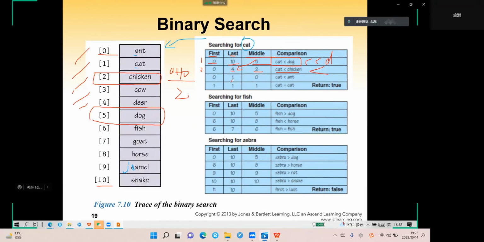So we modify the last to middle minus 1. And calculate it, get a new middle, okay? So it is 0. And we check if this one is smaller or larger. In fact, it's larger, okay? So mistake here. C is obviously larger than A. So this time, we do not change the last. We modify the first, and modify it as middle plus 1.